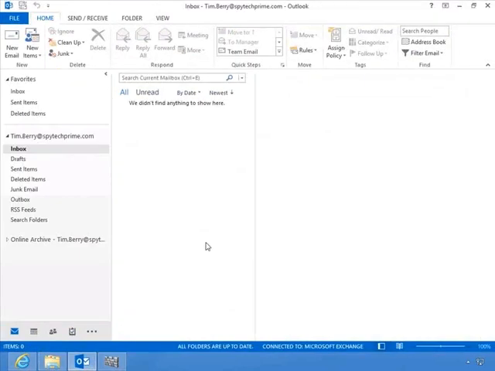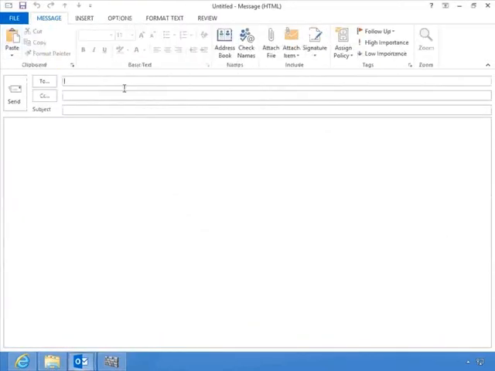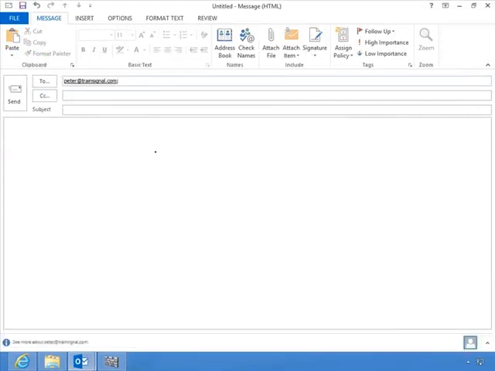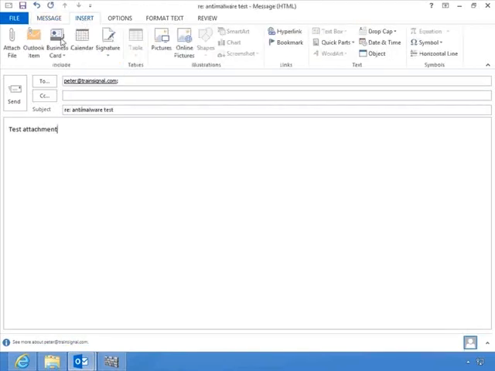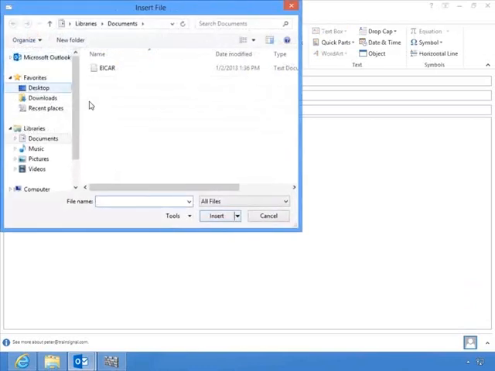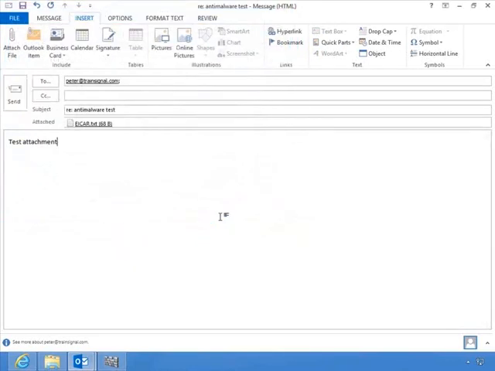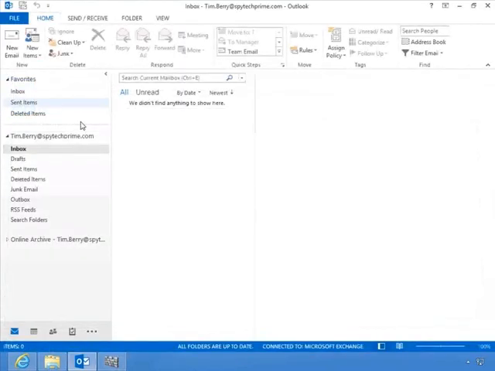We'll go to our Outlook and we'll click New Email. We'll send this over to my Train Signal account. We click Insert, Attach File, and Send. And the email came into my Train Signal account. Let me just grab that.